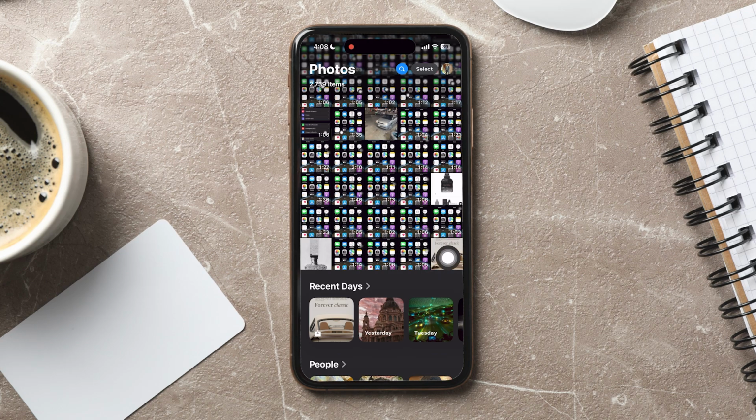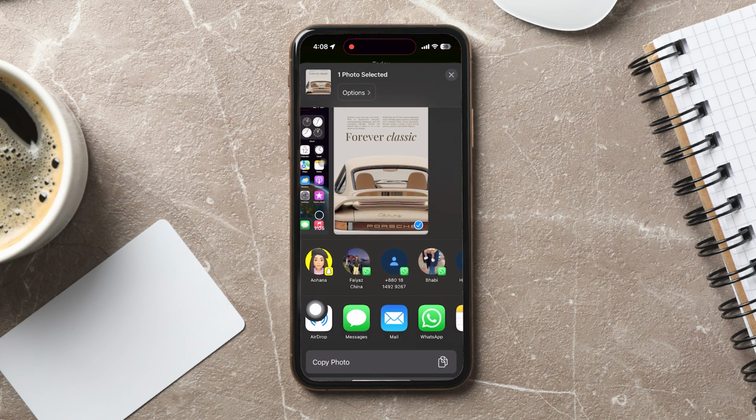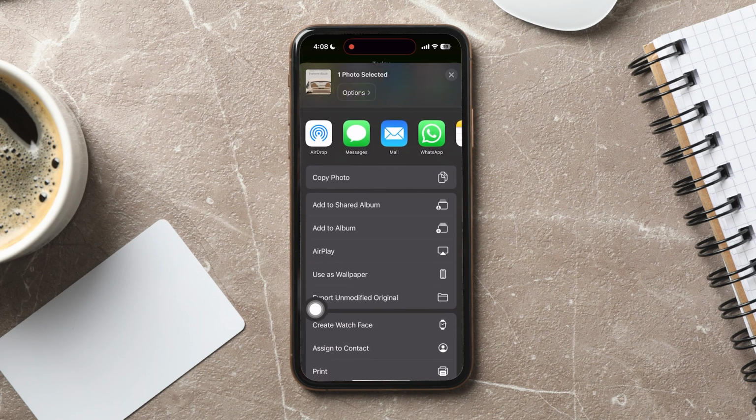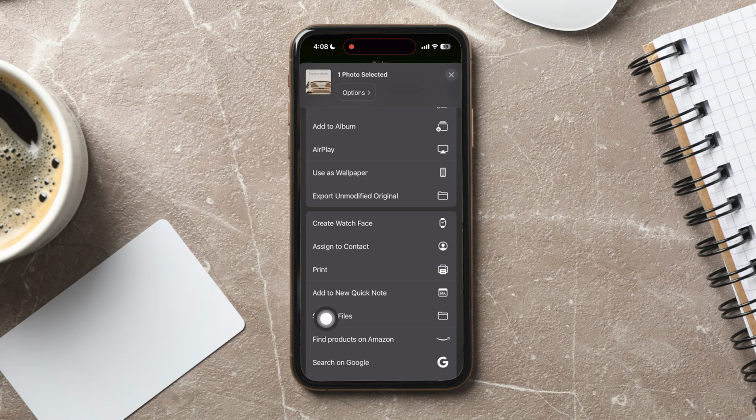Select the photos that you want to include in your PDF file. Then, go to the bottom left corner and tap on the Share icon. Here, you can view all the sharing options available. Scroll down and tap on Save to Files.